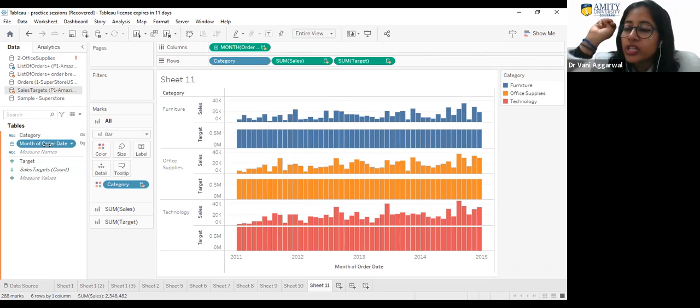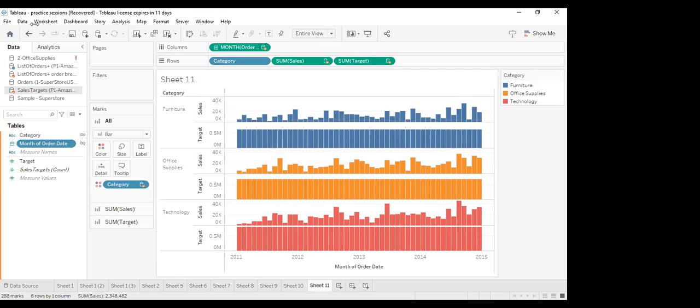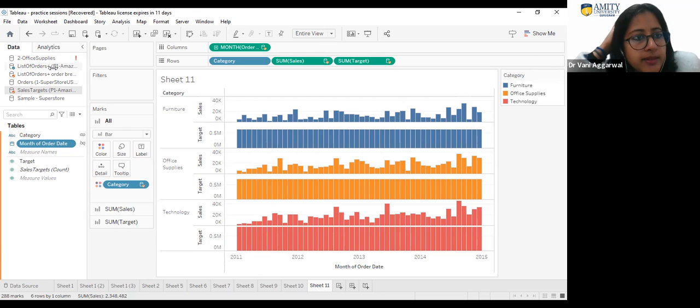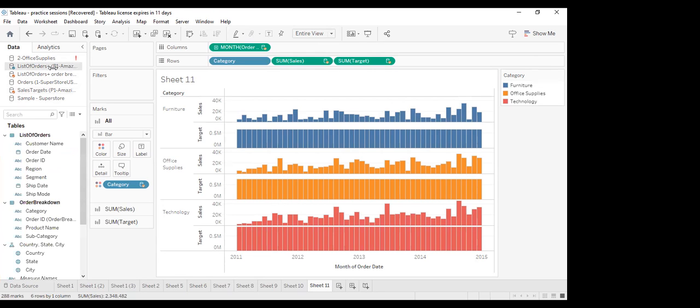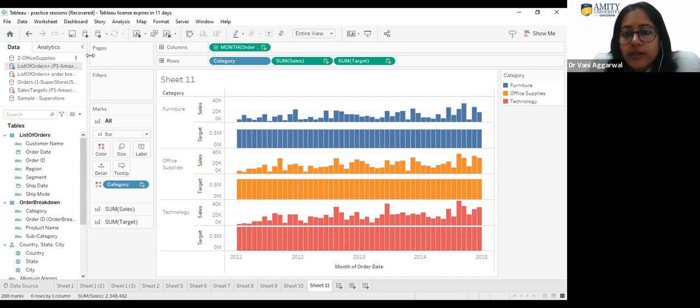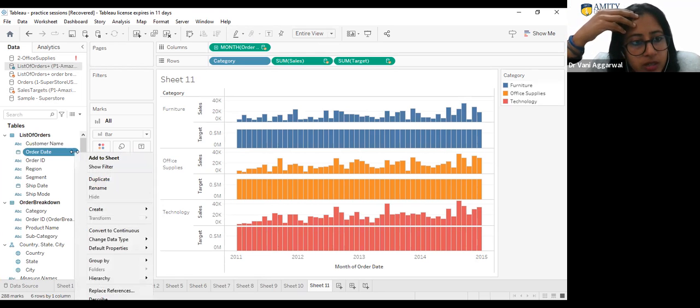You are using 3 sheets. So I have made a mistake. I should have collected the month from list of orders. Yes. Okay, so I will. What all variables? So please redraw it. Like, I don't know which variables you have taken from which sheet.